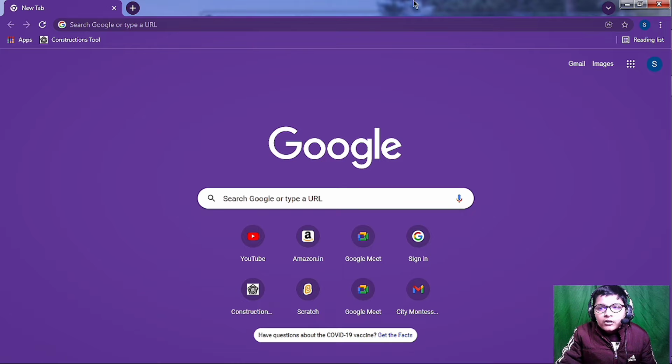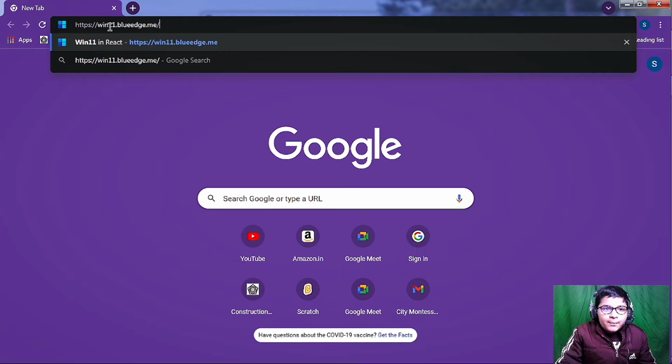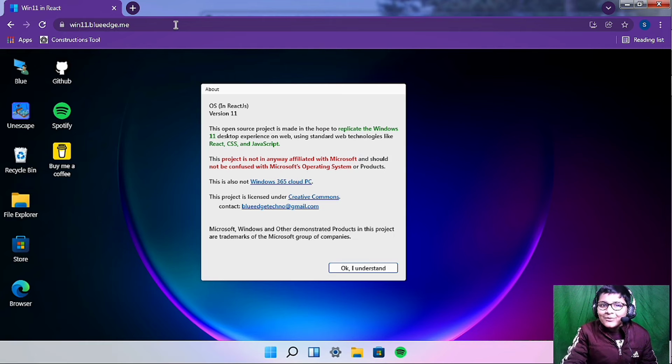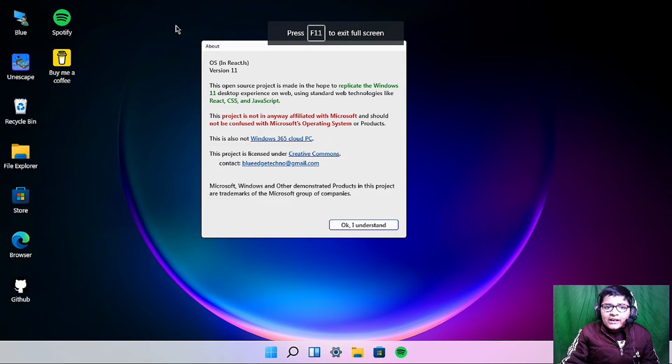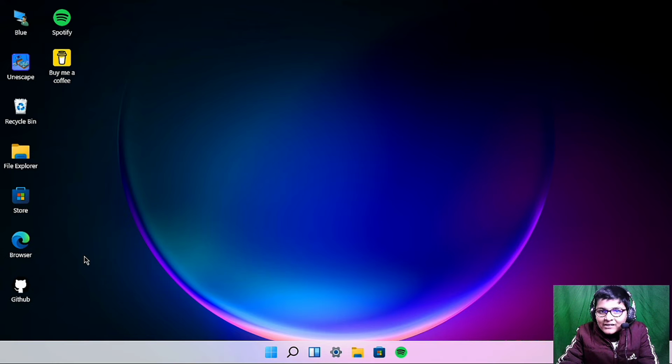So first of all, you can see the browser is in front of me, Chrome, and now what I'm going to do, I'm going to paste a link, https://windows11.bluedge.me, and then I'm pressing enter, and Windows 11 is in front of us. So I'm just pressing F11 and entering the full screen view, and then let's quickly check out Windows 11. So okay, I understand, and the interface is awesome.